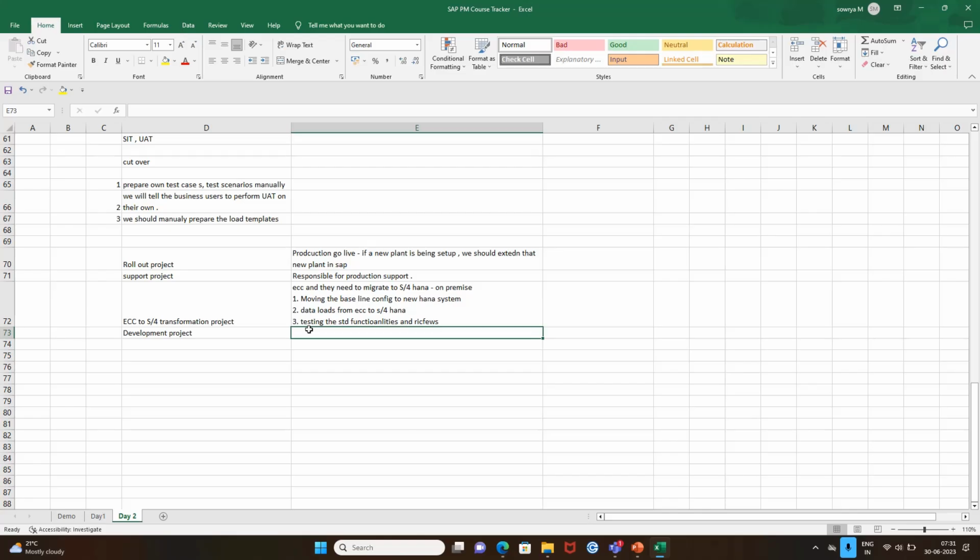So what do we do in a development project? See, in a development project, by this time, Go-Live would have already happened. But what is it that we do? Additional development, Go-Live already completed, correct? But there may be some scenarios or some requirements which were not taken up in the initial phase of the project. I mean, in phase one of the project.